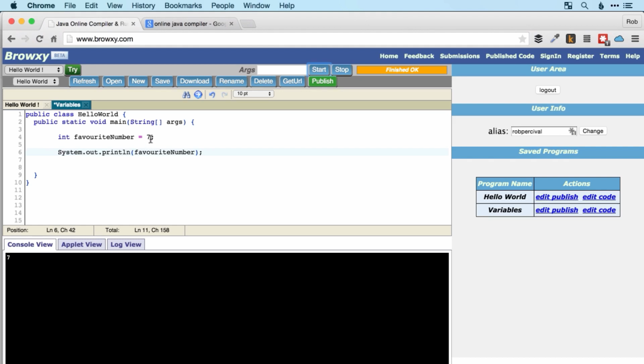Now what if our favorite number happened to be 7.5? No reason your favorite number can't be a decimal. Let's try running that and see what happens. Aha, we've got an error. Possible loss of precision. So what's going on there?